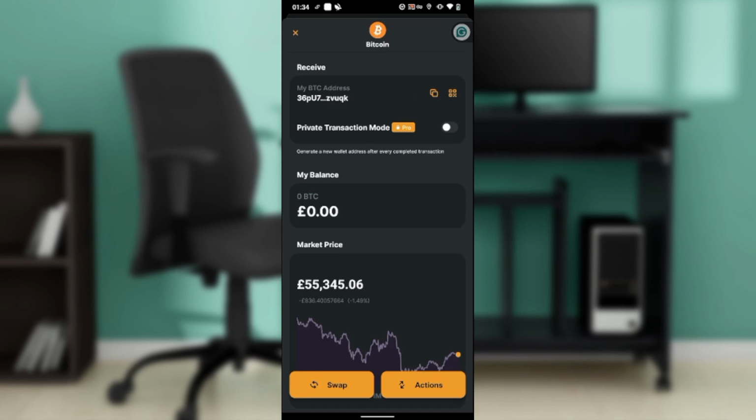Click on that copy icon to copy your BTC address and send it to the person that wants to send the BTC to you. Or you can use the QR code, the scan code option. Click on that and scan the person's address. So that's pretty much it.